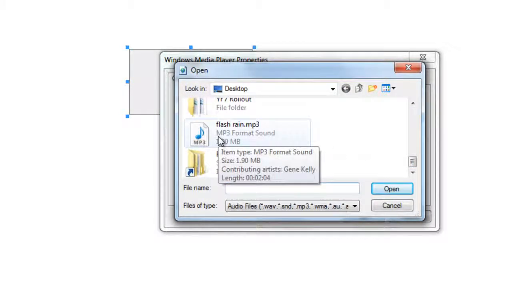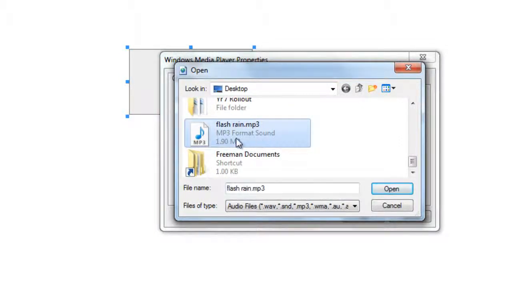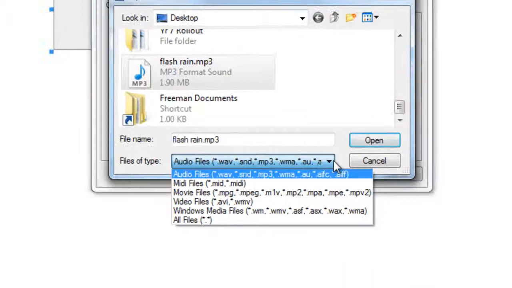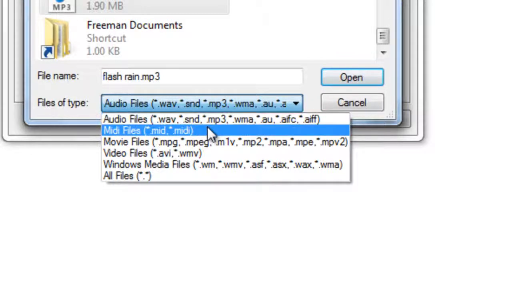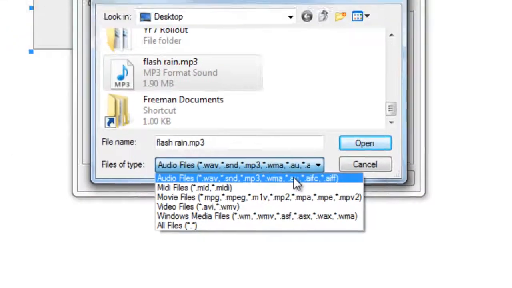Now the file is called flashrain.mp3, so the file format is an MP3 format. Before I select that, if you look down the bottom here, it says files of type. Now these are the audio files that you'll actually be able to use. So if I click on that little arrow there, you'll see all the files that you would be able to use for audio. If yours is different to this, it will not work. This is also the same way we put in movie files. So you'll notice that there's movie and video, and we'll do those in a moment. So I'm just going to leave that as audio file.